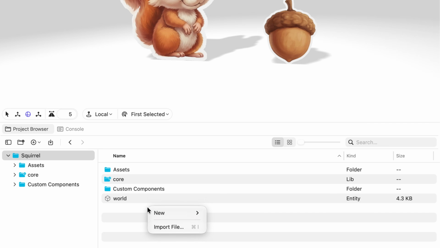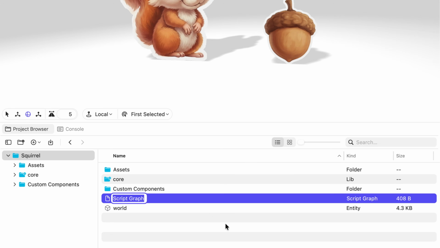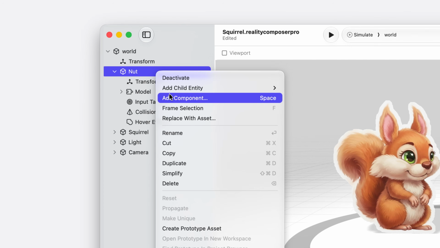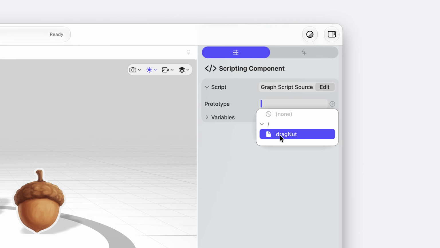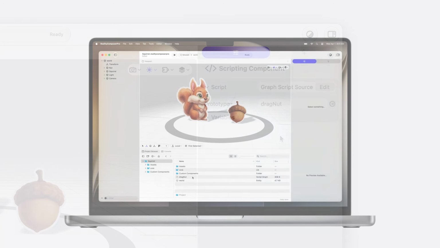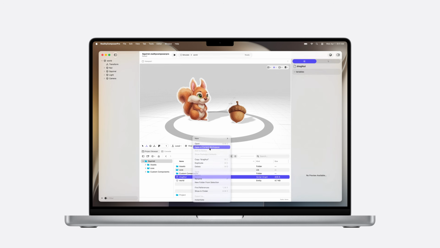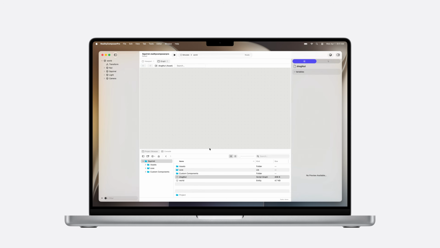Now I'm ready to create my first ScriptGraph. I right-click in my project browser, select New, and then ScriptGraph. This ScriptGraph is where I will create all my logic. Let's call it Drag Nut. I want the logic of my ScriptGraph to run on my nut entity, so I add a scripting component to it. And in the inspector, assign my Drag Nut ScriptGraph. Wonderful. Let's open my ScriptGraph and start to build some logic.